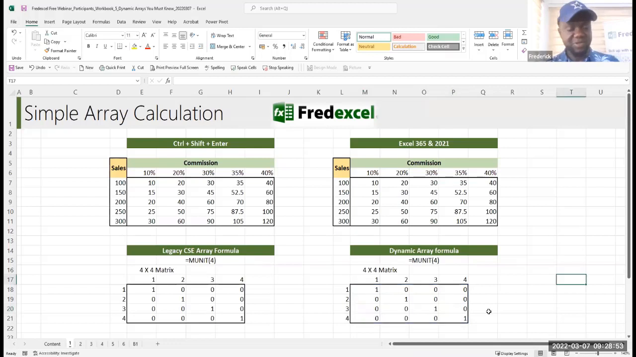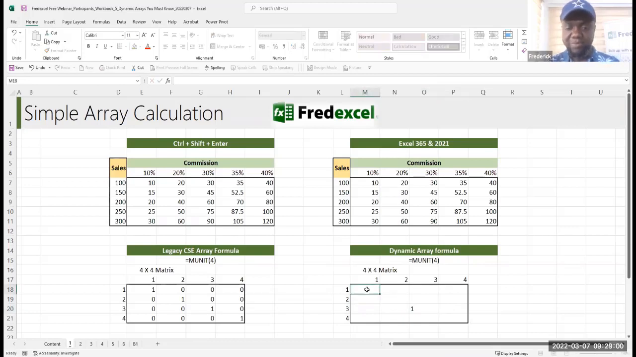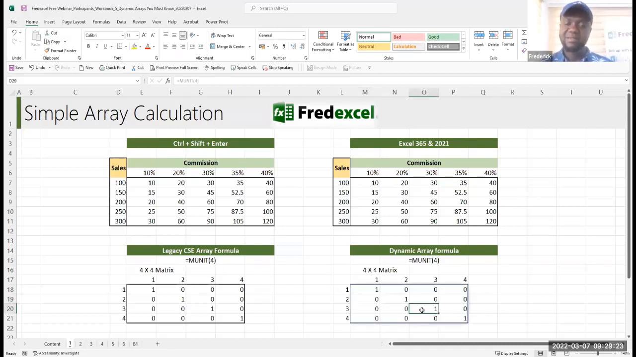Let me also show you something here. Assuming that I have 1 here in the spill range, and I put my formula here, MUNIT 4, a 4 by 4 matrix. You see that it gives me the #SPILL! error. I'm having the spill error because when it spills over, it has to overwrite the cells, and because we have the 1 here, it cannot spill over. But the moment I delete it, you see I have my results.